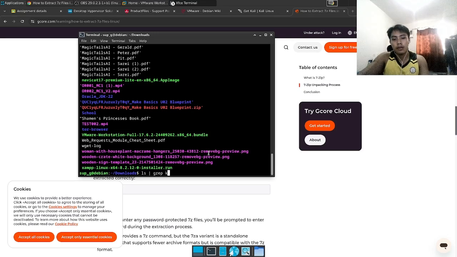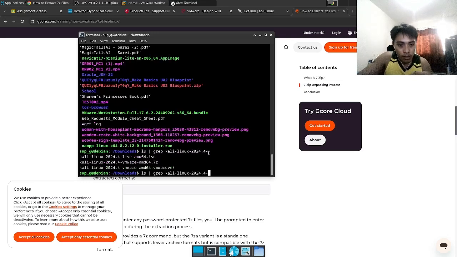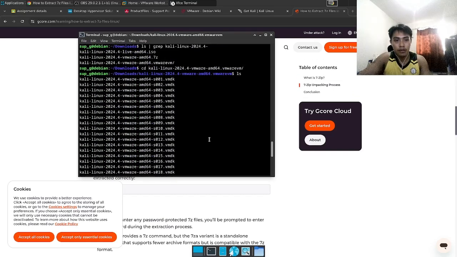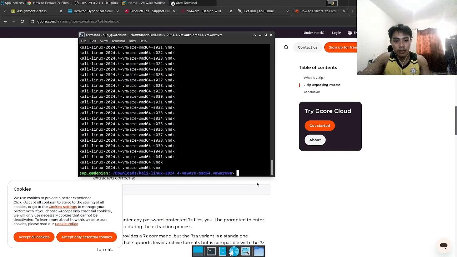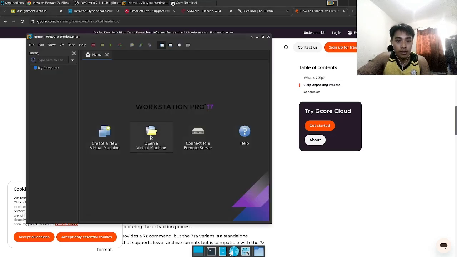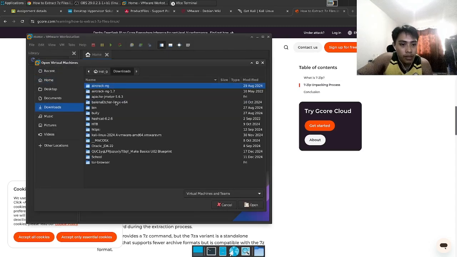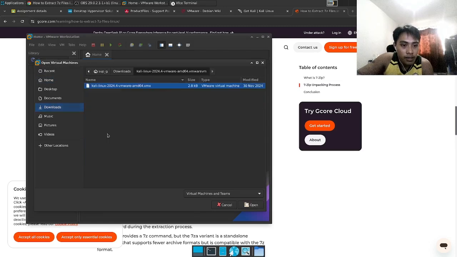Get Kali. As you can see, we have a folder of this. So we are going to check it. Kali, and this is all the content of the Kali Linux. Right now we are going to go to VMware and open a virtual machine. Go to the downloads and this Kali Linux and this file.